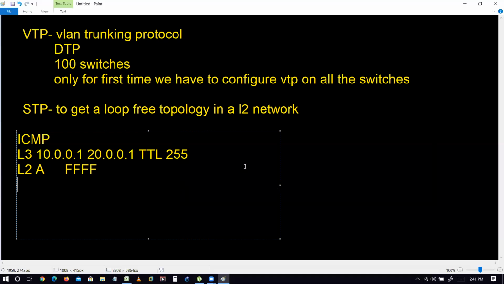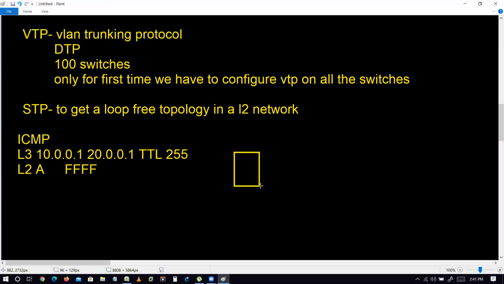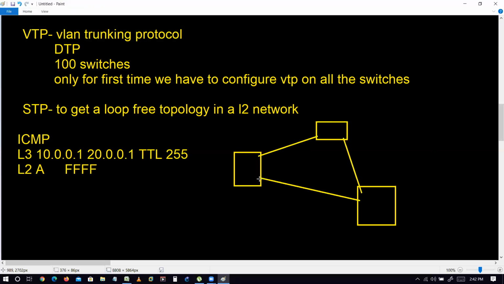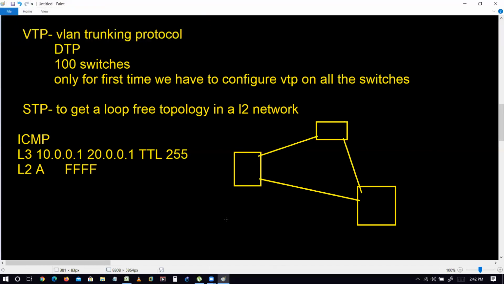Once a switch receives the packet, let's suppose we have 3 switches. Like this, we have switches connected to each other. This switch receives the packet, it checks the broadcast, so it will do a broadcast. This will receive, this will receive, this will receive, right? So it will keep circulating. But once this value reaches 0, the packet will be dropped.